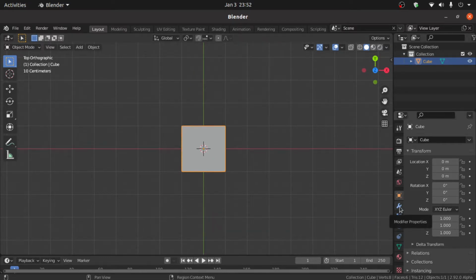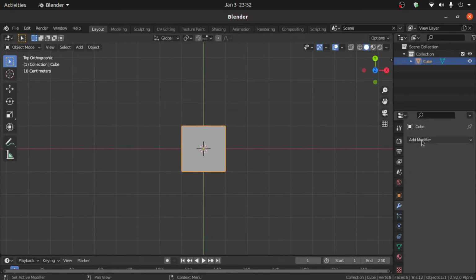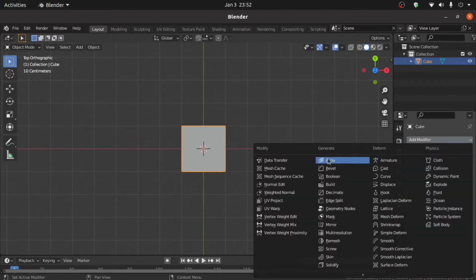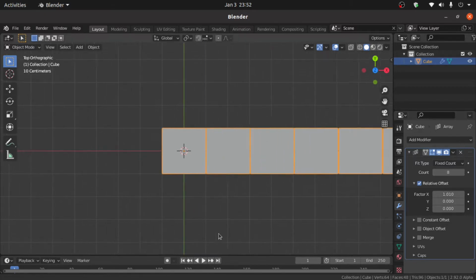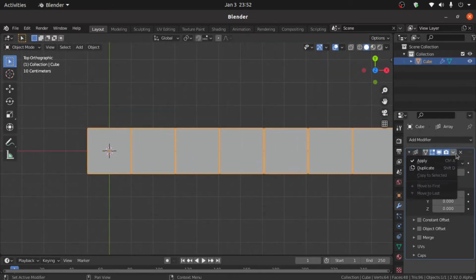Click on this modifier properties, click on this add modifier and select here add a modifier. Under this factor x value, change its value, that is 1.01. Also change count value, that is 8, and you can take whatever you want. Now click on this arrow and select here duplicate.